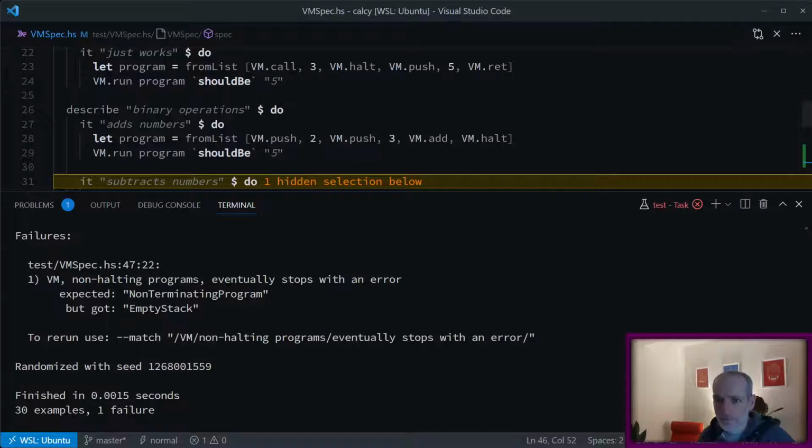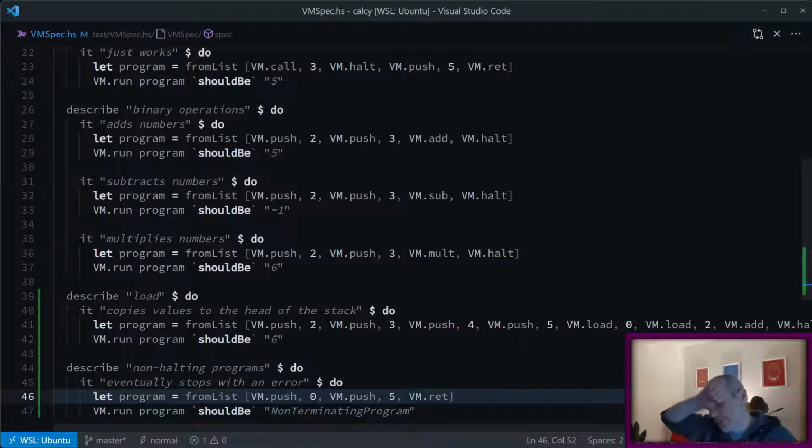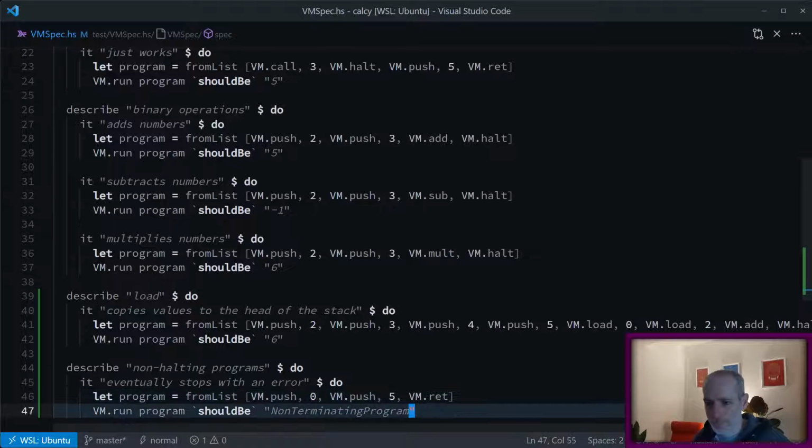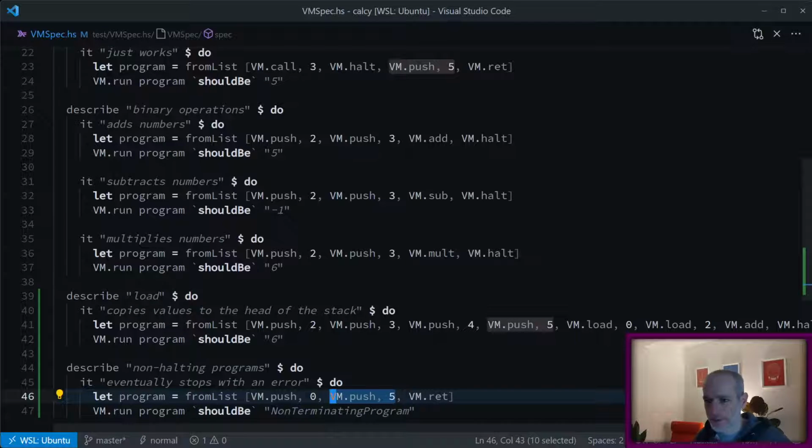Oh, okay. So writing a non-terminating program is harder than I expected. I don't want to create a new instruction just to not terminate. So what can I do? Why does it think the stack is empty? Because I thought what it should be doing is pulling the last bit of the stack, which is 5, as a return value.